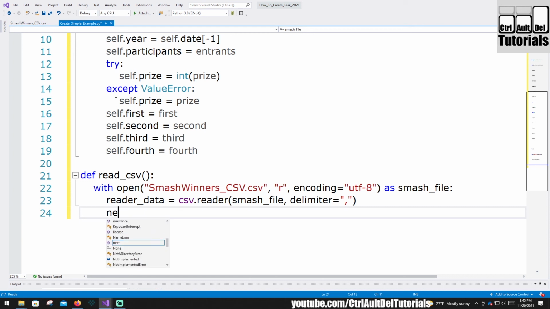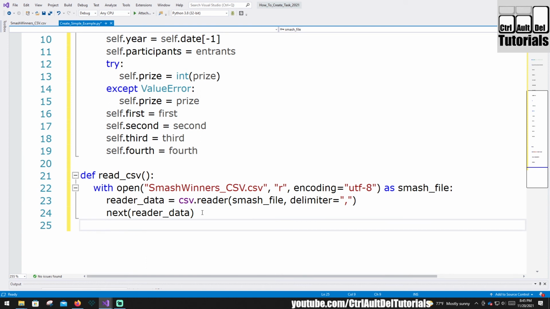So we're just going to use a function called next, which allows us to iterate to the next thing in our list, or what have you. So that's going to be my reader data. And I'm just going to tell it, go to the next one. Skip over this first one, basically, because I'm going to use a for loop, and this will allow me to skip that first part before the for loop.